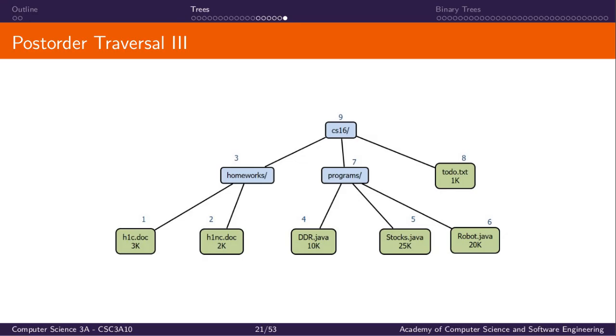Note, we don't then visit the root. We are still calling post-order on each of its children. So then post-order is called on programs, which doesn't visit programs. It first calls post-order on each of its children. When they're external nodes, it actually visits them. So DDR, stocks, and robot.java, all of those are visited. Then programs is visited. Then the last child of the root is visited, todo.txt, and then lastly, the root itself is visited.